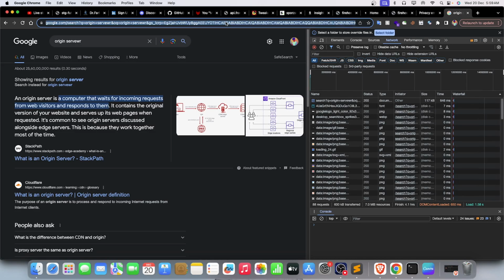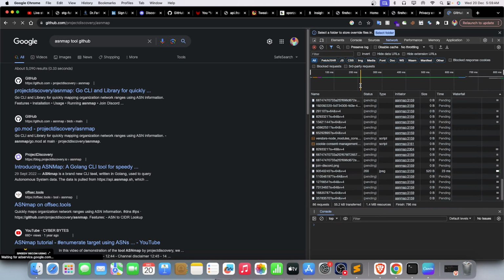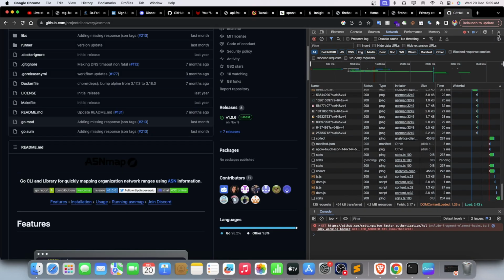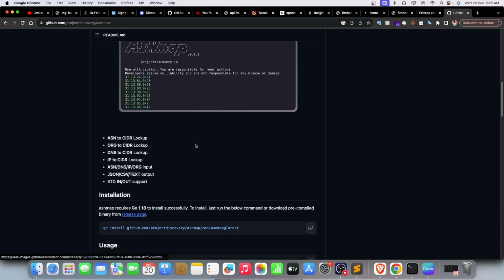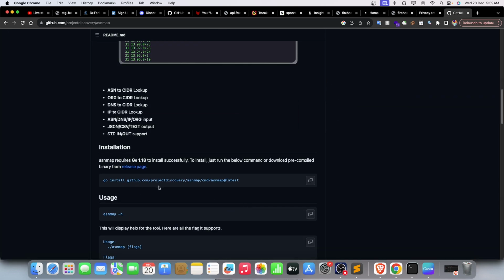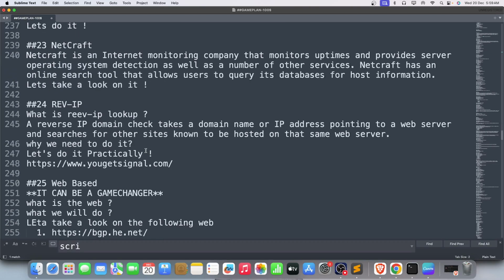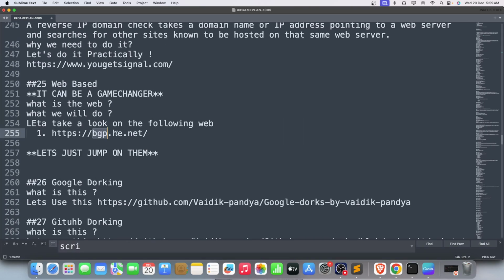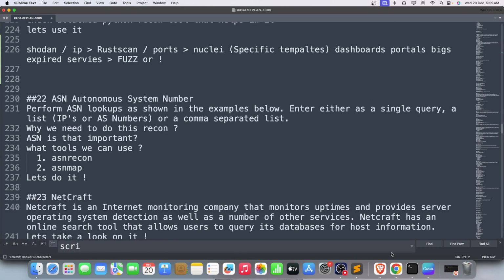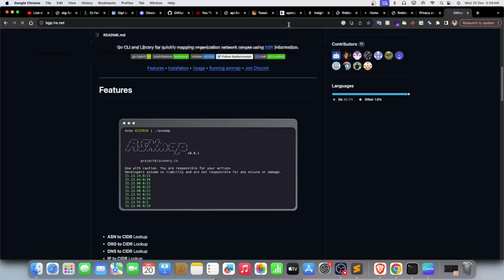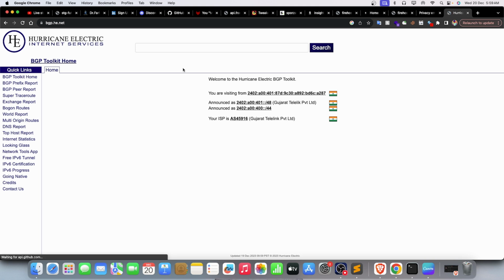So let's try another tool, ASN map. The features are simple. We can install it using Go. Now what can we do here? Technically, by using ASN map, we are doing proper reconnaissance on ASN. Like I said, we can even go for the website here. Let me show you what web-based recon is. Here is a website that can do the ASN recon the proper way.